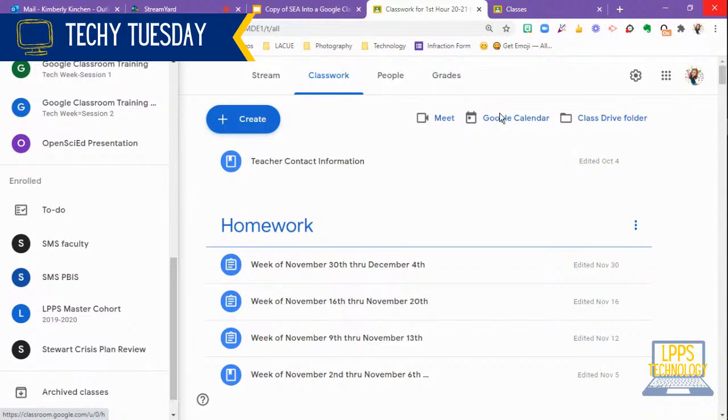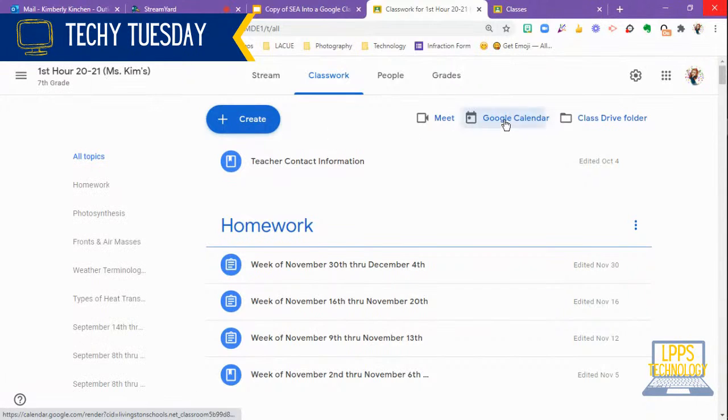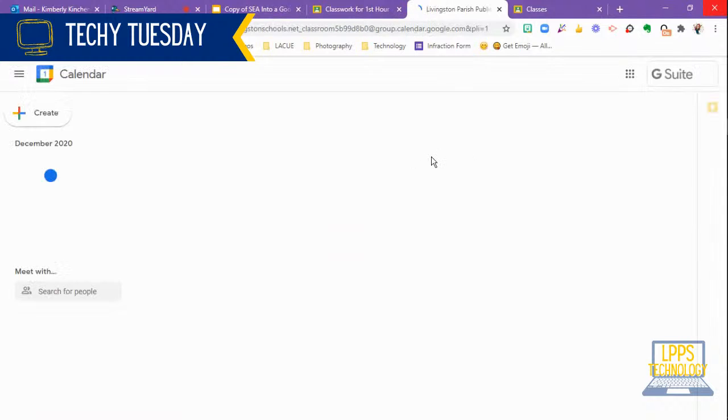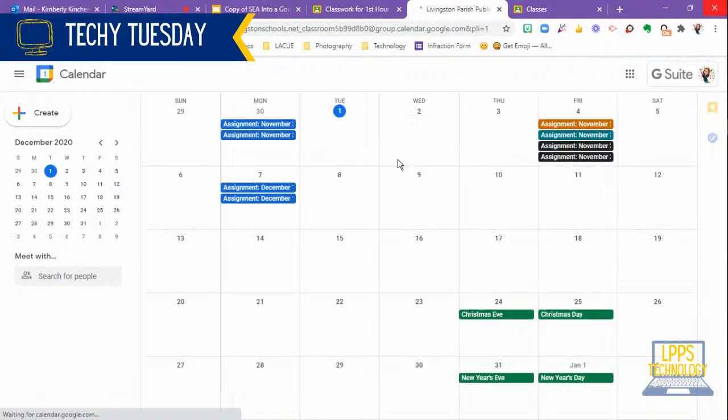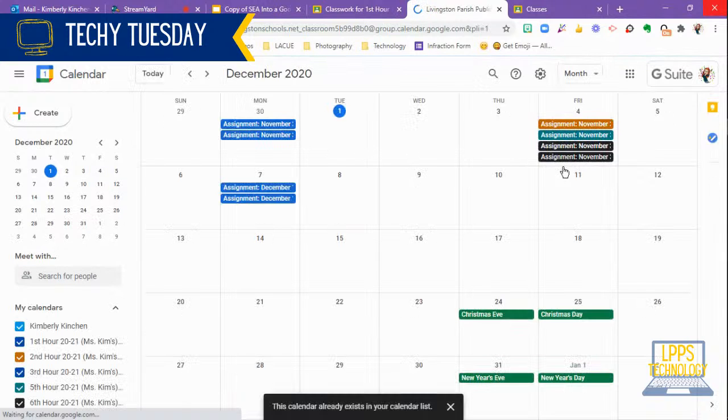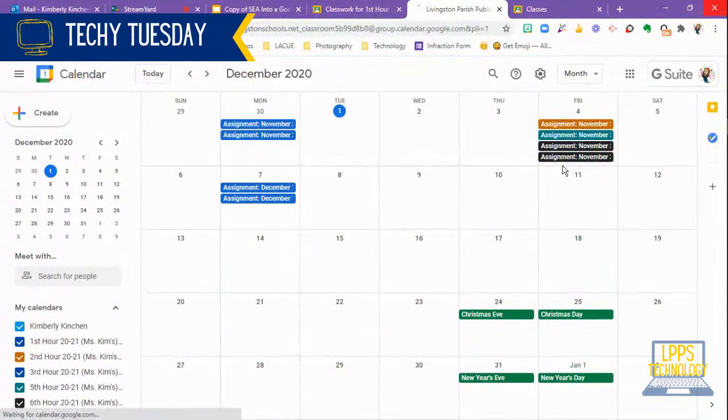So that's really nice. I also like the calendar. See the Google Calendar right here? Because they can click on that. And theirs, it doesn't have that. I'll show you in just a second. On the calendar, it shows which assignments are due and when. Now that's only if you put a due date on it though. If you don't put a due date on it, then it's not going to show up on the calendar.